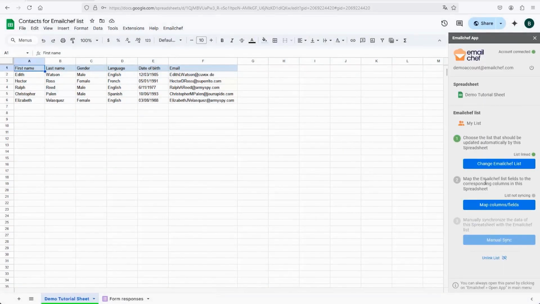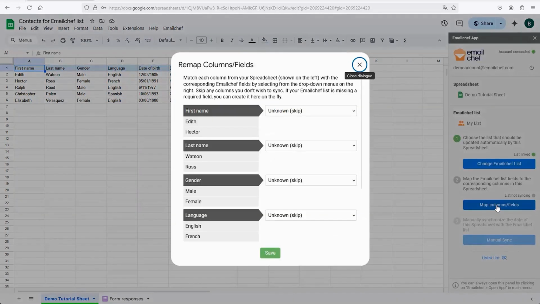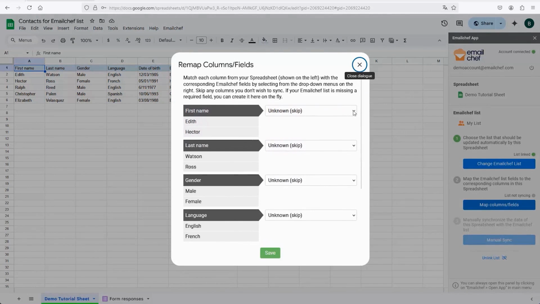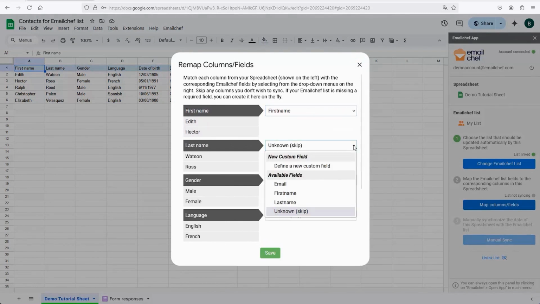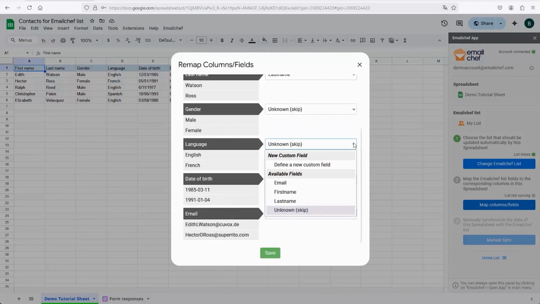Now let's move on to the second step. Click on Map Columns Fields. Match each column of your sheet with the corresponding Email Chef fields by selecting them from the drop-down menus on the right. Skip the columns you don't want to sync. If your Email Chef list is missing a custom field, you can create it on the fly here.